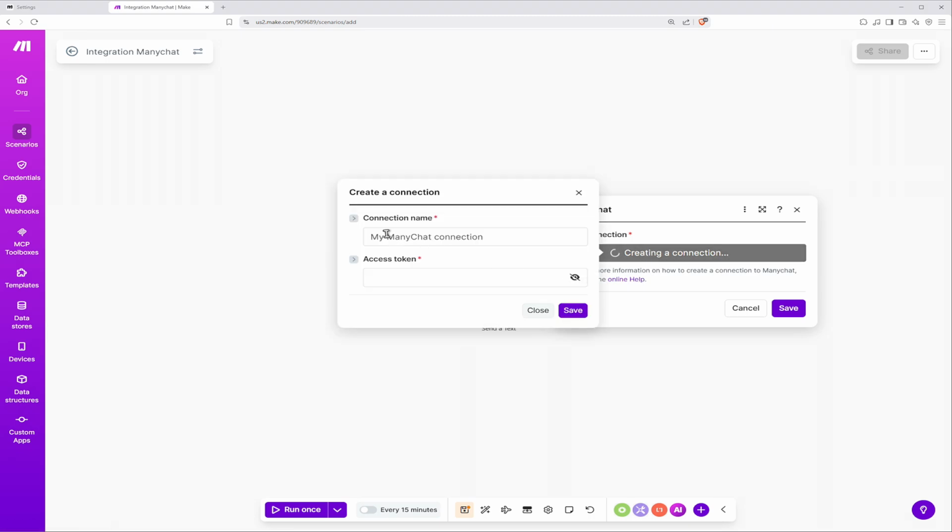Now it says here connection name. Just leave it as My ManyChat Connection and paste the API key right here, or the access token. Paste it right here and then hit save. And after that, both accounts are now connected. That is it. That's how you connect ManyChat to Make.com.